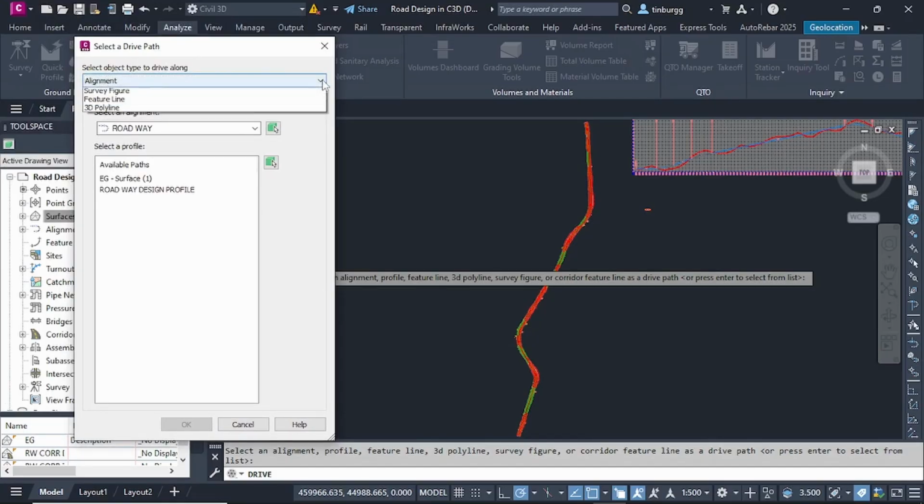So you can check out here. You can use an alignment, a corridor feature line, a survey figure, a feature line, or a 3D polygon. In our case, we are going to use an alignment. When you select alignment, the alignment that we are going to use is our center line alignment, which you called Roadway. So this is the alignment you're going to use.